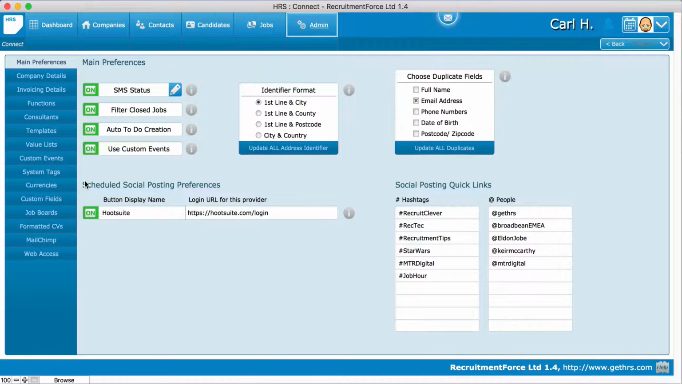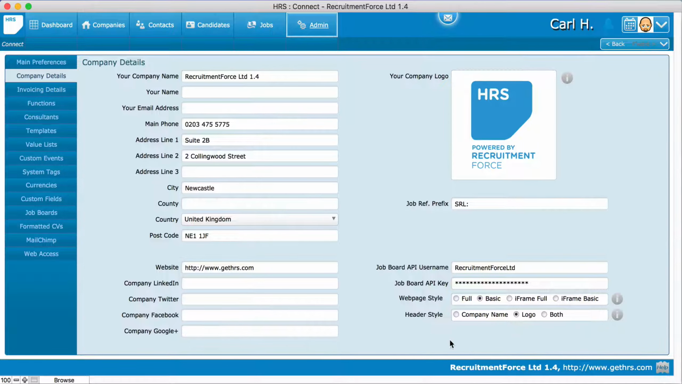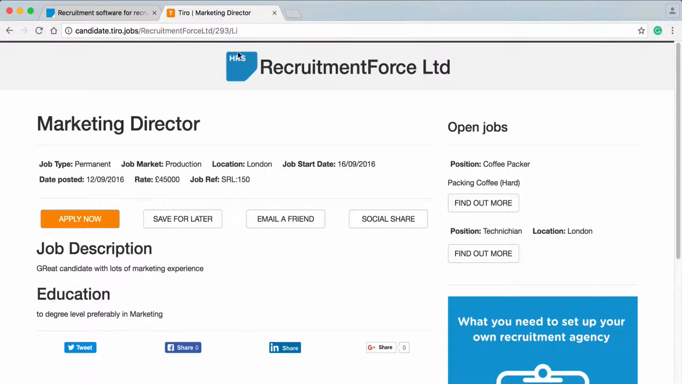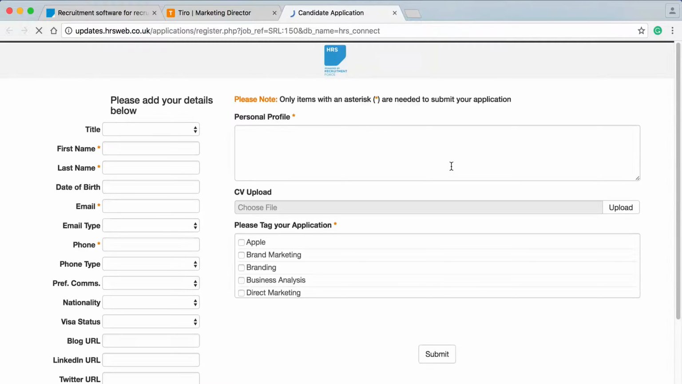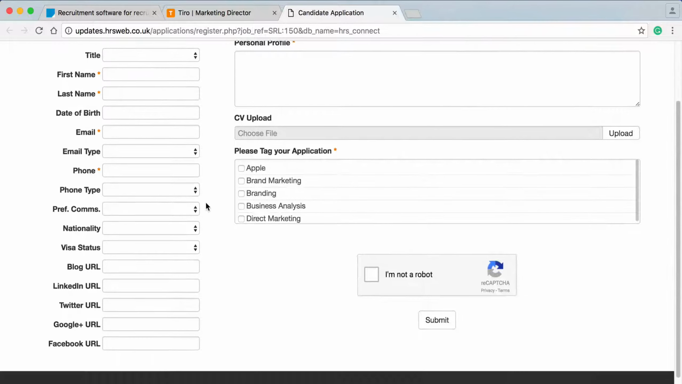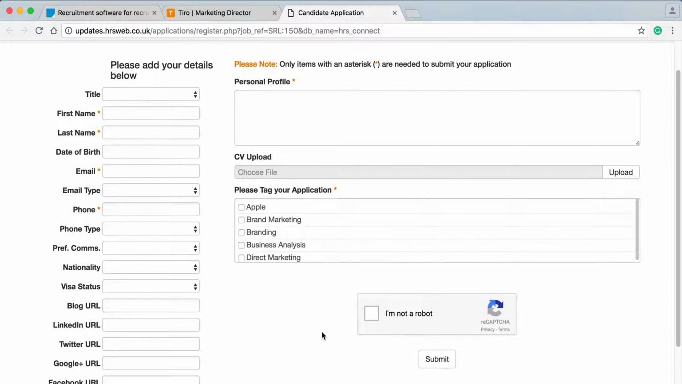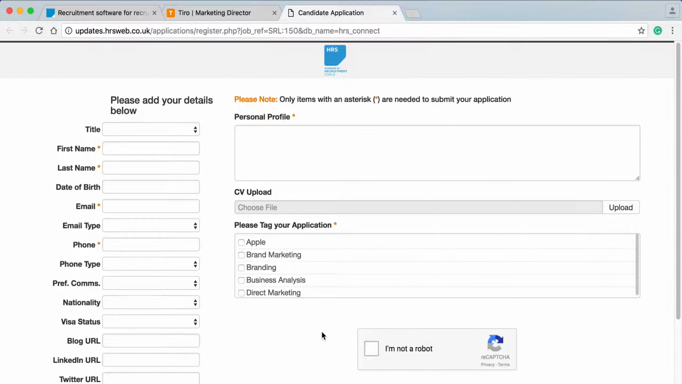There's a couple of things you can do. You can also change, if I go into the admin section, I can change this. So, as you see, I've ticked the full rather than basic option here. And as you'll see, what will happen if the candidate clicks apply and you've chosen the full, you get a lot more information that can be filled out before parsing. So you can pick and choose a little bit about the style of how you present this information to a candidate when they're applying for a job.